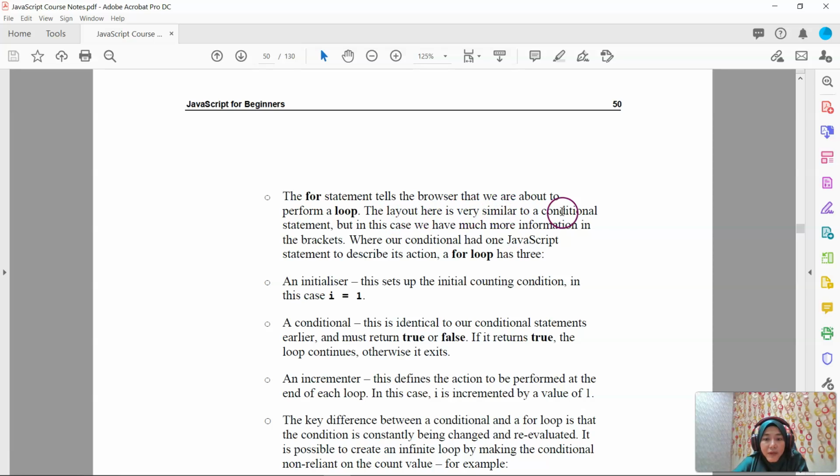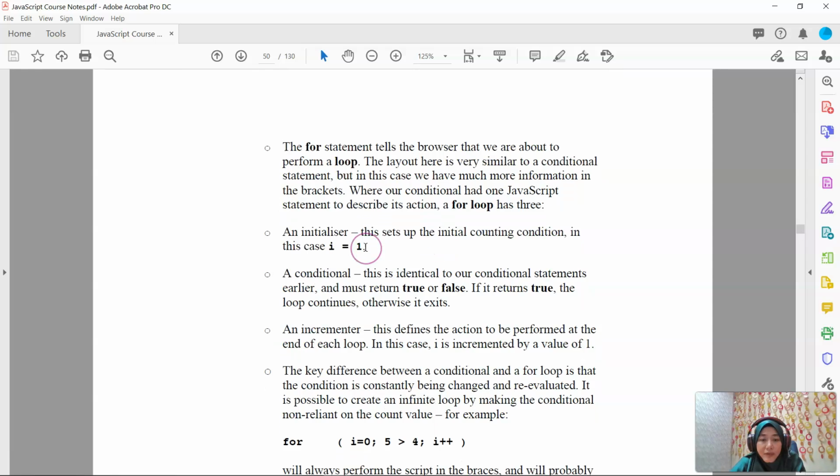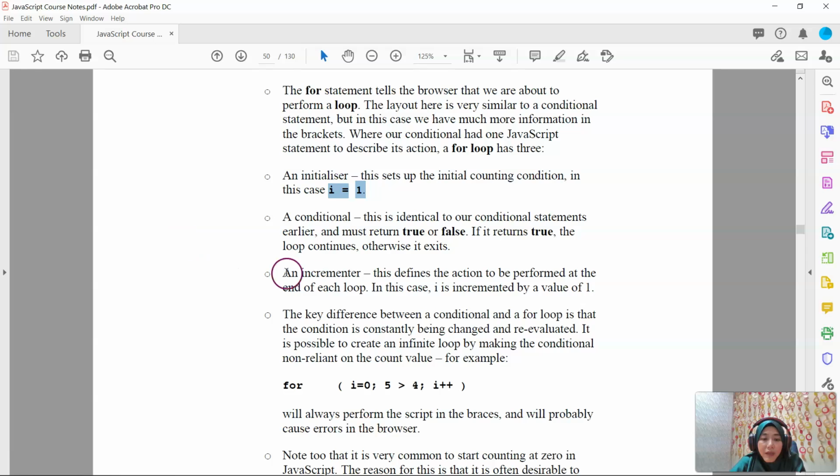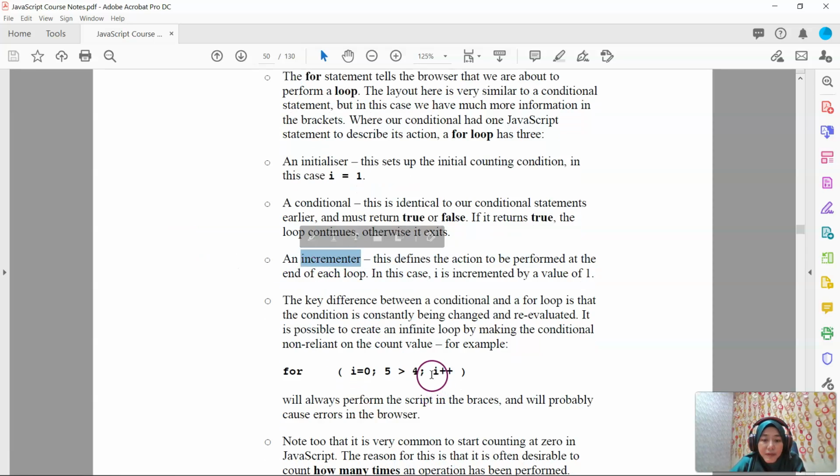The layout here is very similar to a conditional statement, but in this case we have much more information in the brackets. Where our conditional had one JavaScript statement to describe its action, a for loop has 3. In the brackets we have the initialization assign statement, then the condition, which will check whether it is true or false. If true, it will still loop, and if false, it will exit the loop. Then you have the increment or decrement, which is plus plus or minus minus.